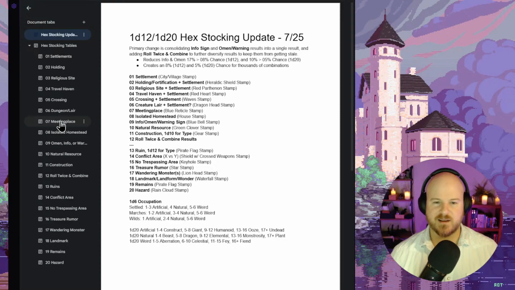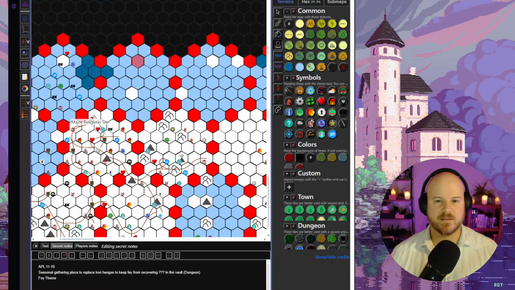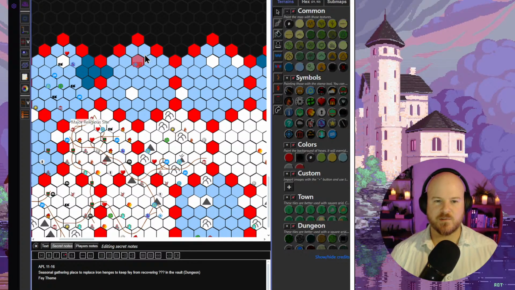Meeting place, reticle. Okay. I don't always use the same thing, so I've been trying to write them down and be a little bit more uniform about it, because I'm not always great at doing that. And I do know that the dragon here is our monster lair. We just dropped both of them, because both of those things are here.